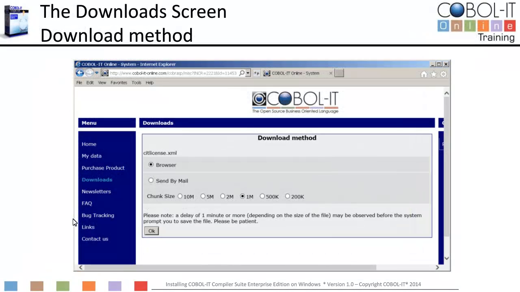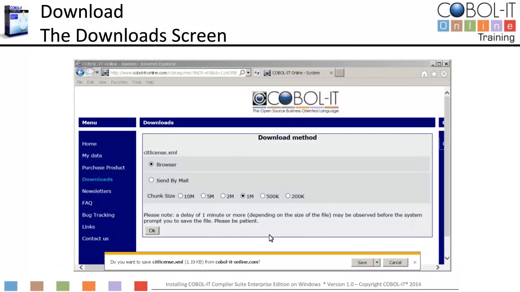After selecting Demo License, you will advance to the Download Method screen. Use the default settings. Click OK. Again, select the Save button to download and save the demo license in the Downloads folder on your computer. You have now completed your downloads. You may exit your browser.